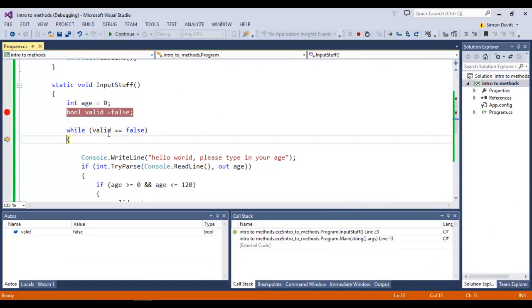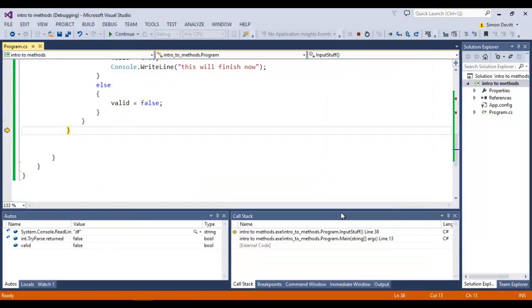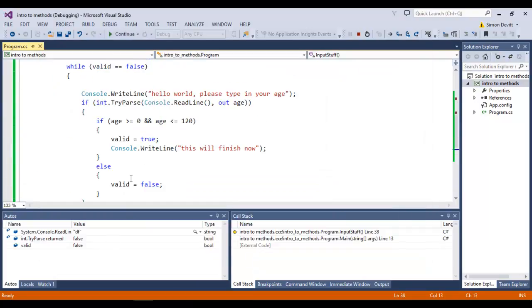Okay, so while valid is equal to false, let's keep doing this block of code. So it's going to ask the question, please type in your age. I'm going to accidentally type in something incorrect. Okay, it's going to pop down to the bottom here, pops back up to the top here, so it's going to get stuck at this stage.